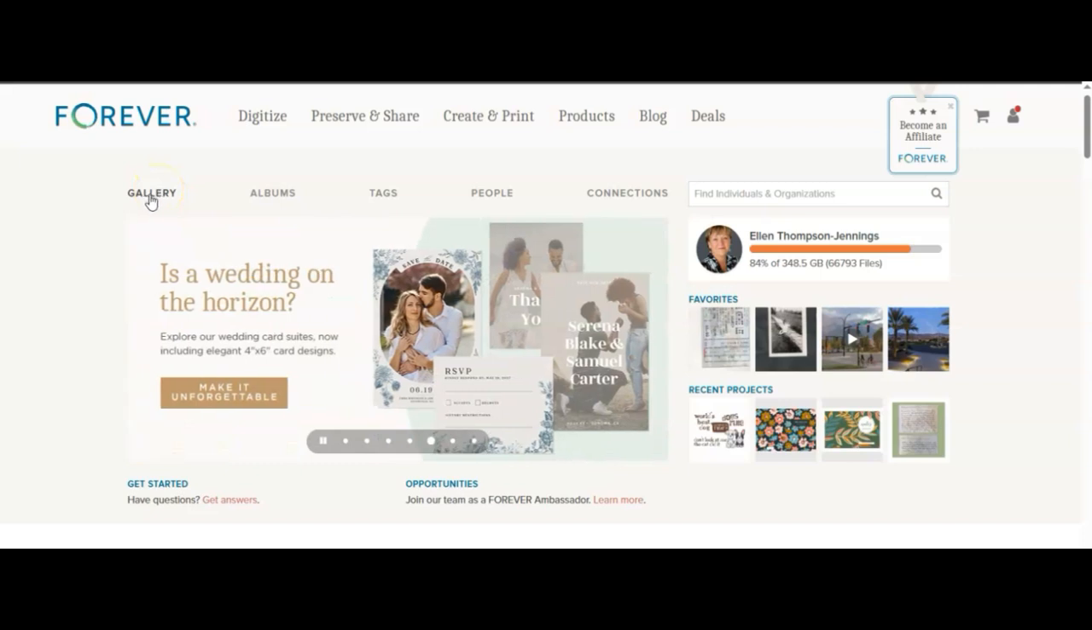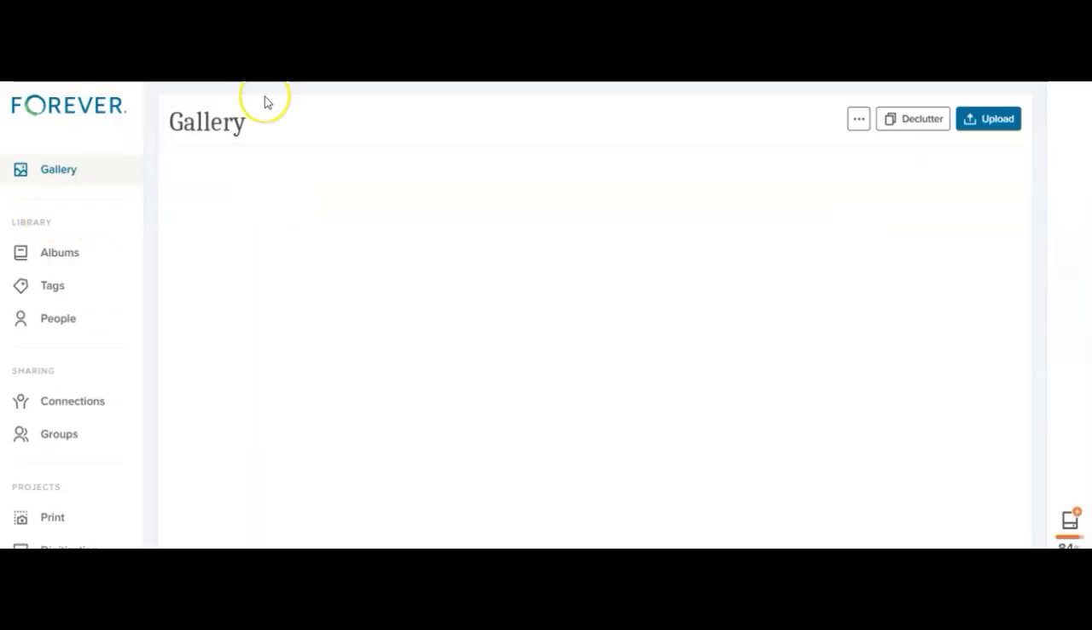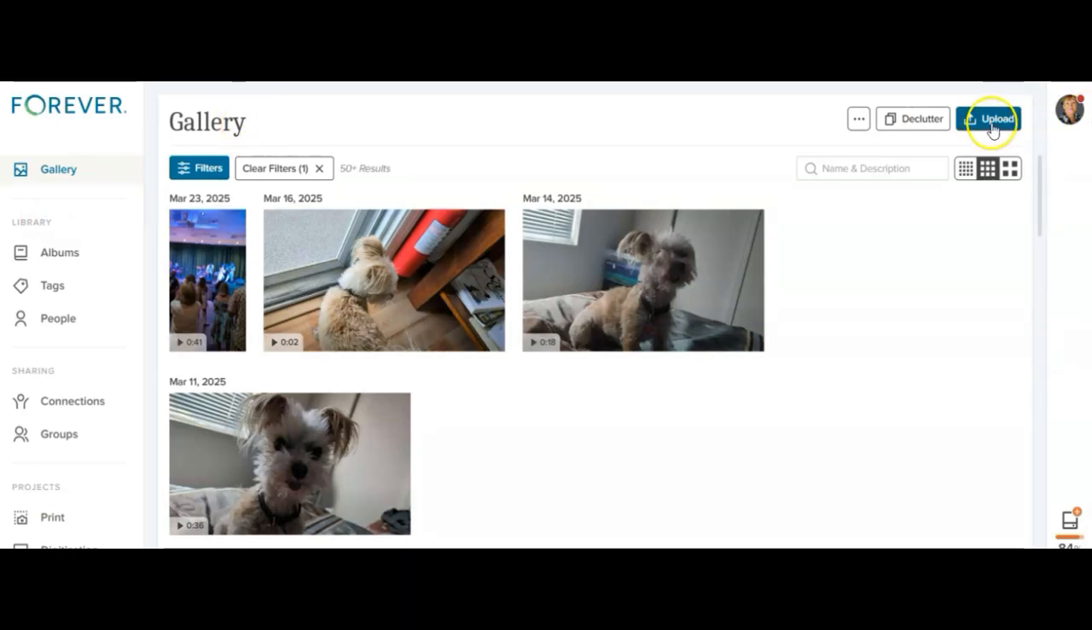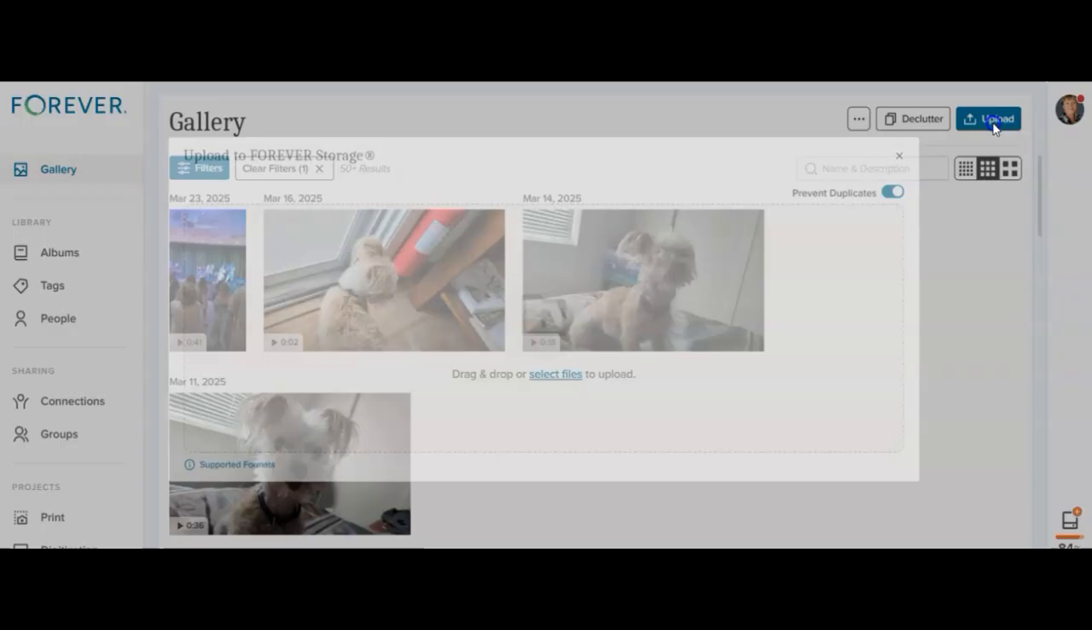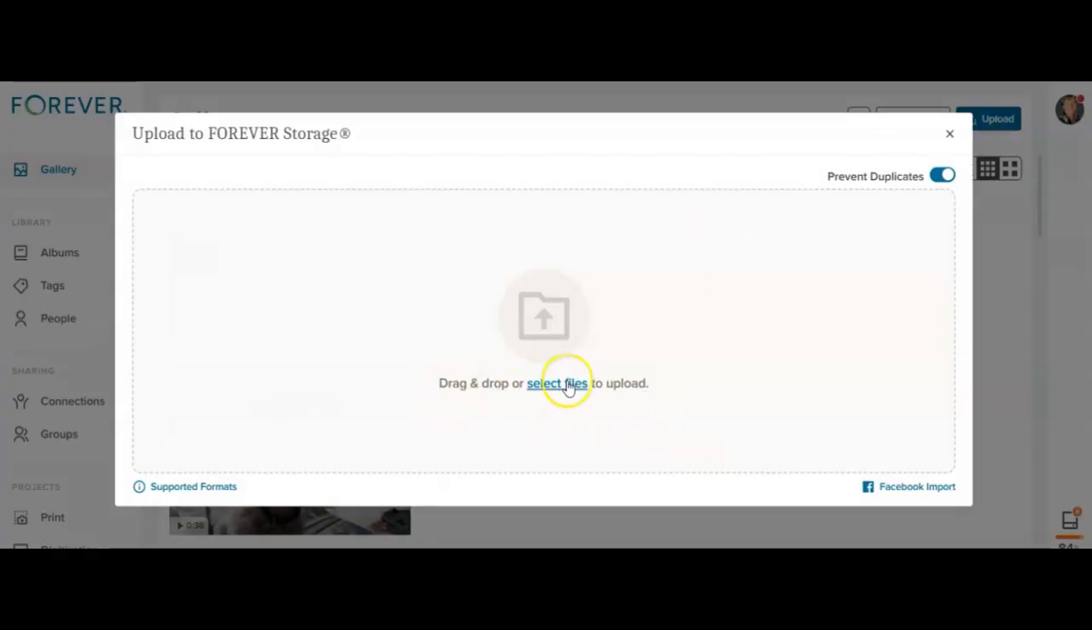Now you can upload to your gallery or to your albums, and in some cases directly uploading to your album will save you a few steps in organizing. But let's go to gallery first. If you go to gallery, you can click the little blue button up in the right hand corner, and then you can select the file from your computer.